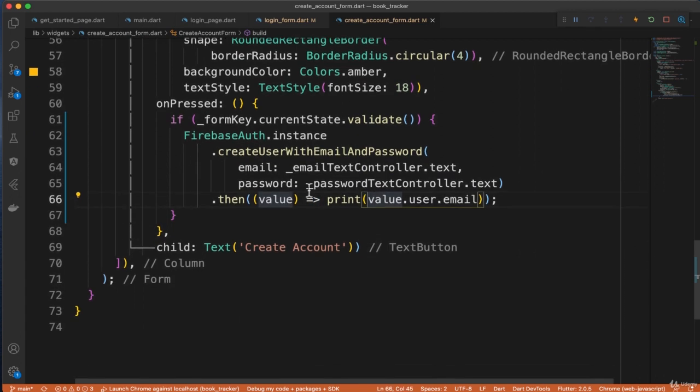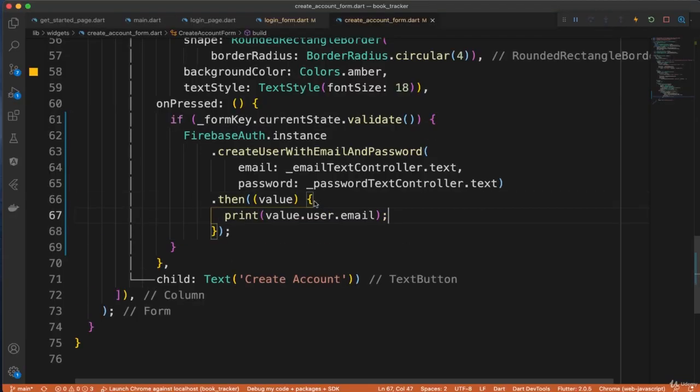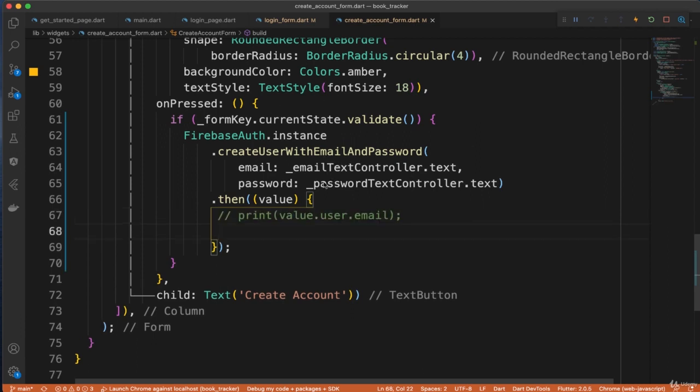So the first thing I'm going to do, actually, I'm going to click on this arrow function, right? And say command period again. And I'm going to convert this to a block body, which means I want this to have curly braces like this because there's more code that we want to add there. But since the user has been created, it doesn't mean that the user is logged in, right?